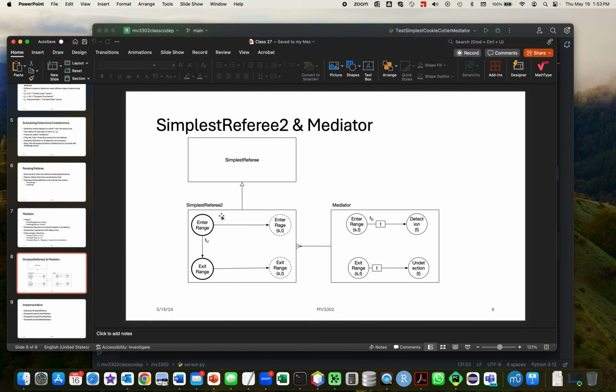One of the benefits of object-oriented design is that you can reuse what's been done and just sort of fix the things that you need. And so this is what the simplest referee 2 looks like. It's completely overriding the enter range and exit range events in the superclass. And now in the event graph model, it's scheduling an enter range with arguments that are the sensor and the target, and likewise for the exit range.